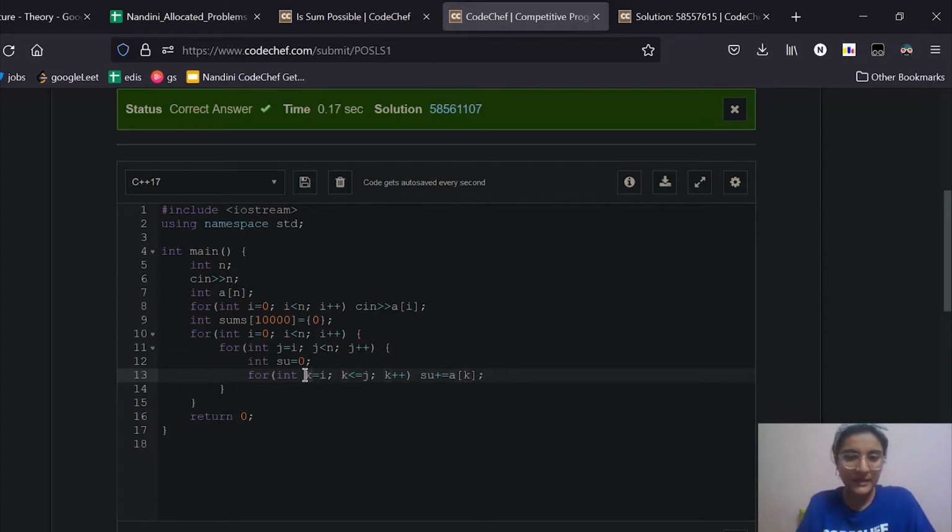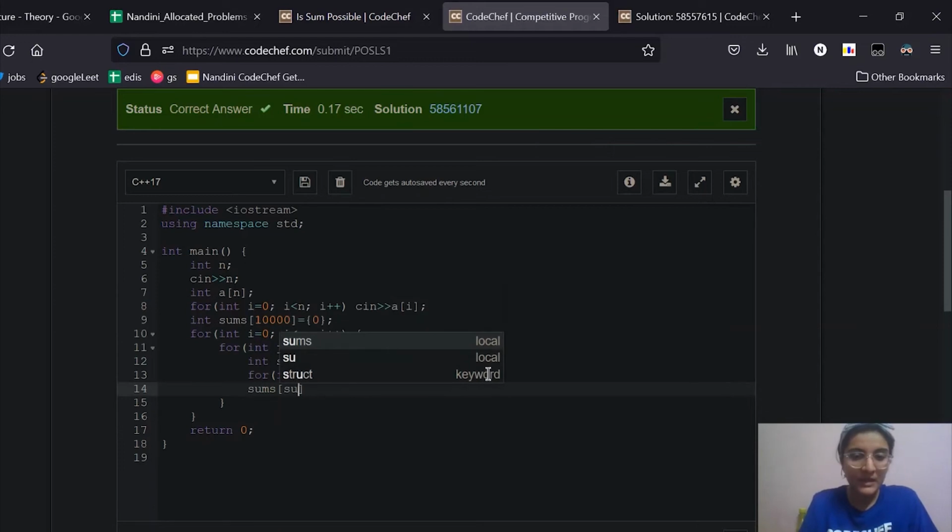So k is representing the index of the element that I'm traversing. That is why I've added it to su. So my variable that was storing the sum, I have added a of k to it. Once I've found out the sum, I can increment the count of subarrays with a sum equal to su. And that is what I'm storing in my array sums. That is why I'm going to increment the su valued index of the array sums by 1.